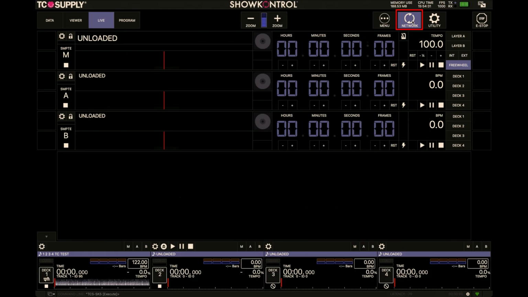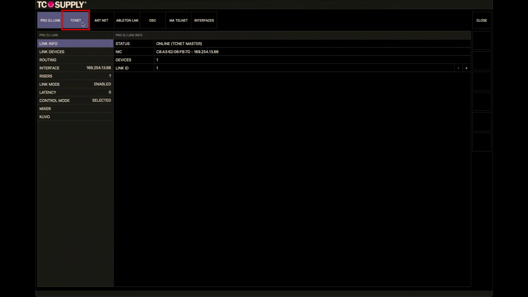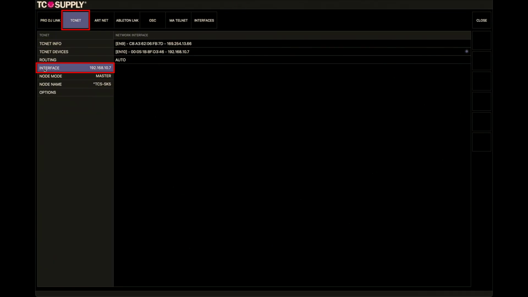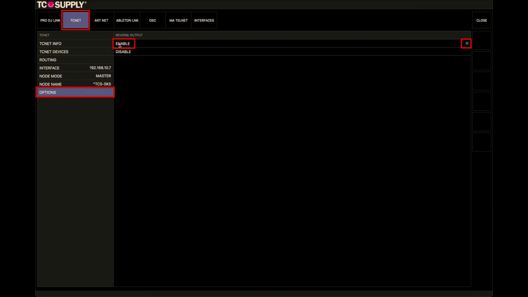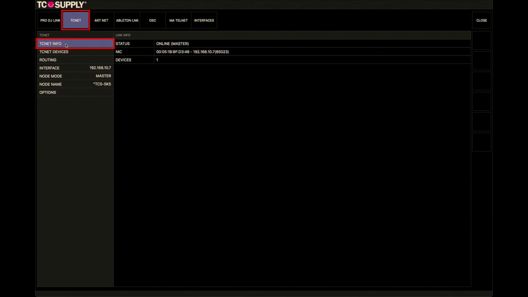Now you want to select the Network tab and go to TCNet. Under Interface, you want to make sure you select the NIC that has the custom IP that you selected. Make sure the node mode is set to master, and you have options reverse output enable selected. Under TCNet info, you see we have online and one device, which is the ShowKontrol machine.